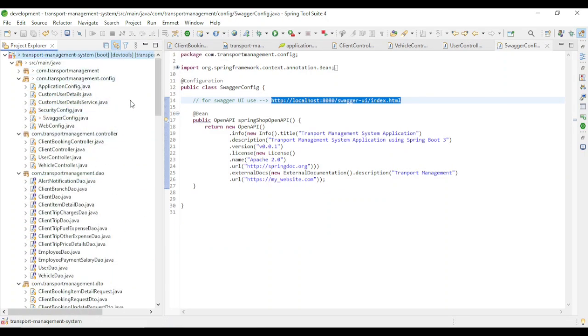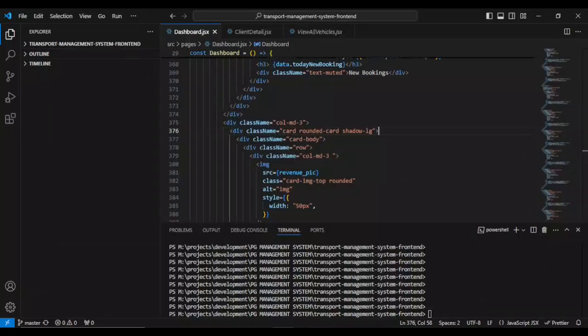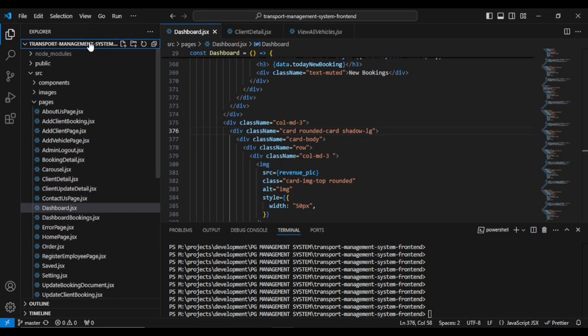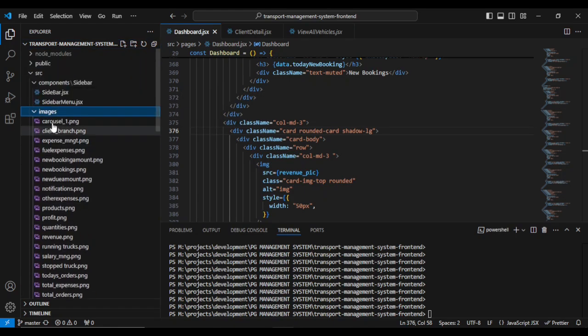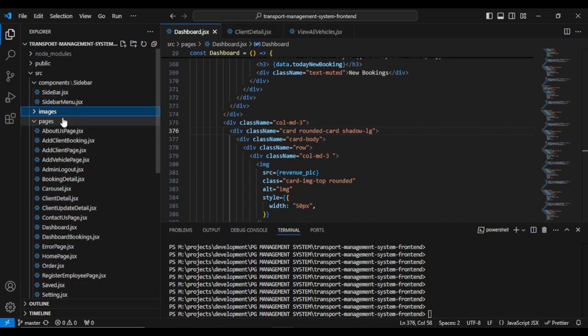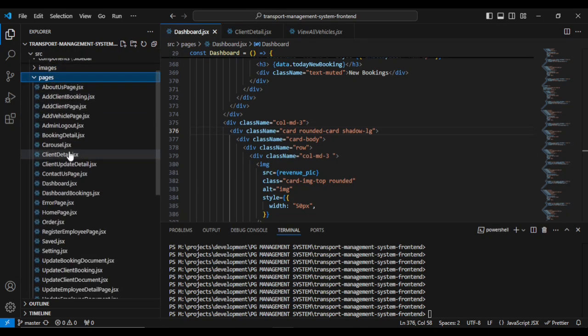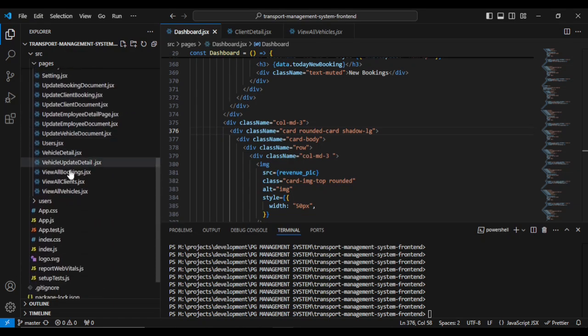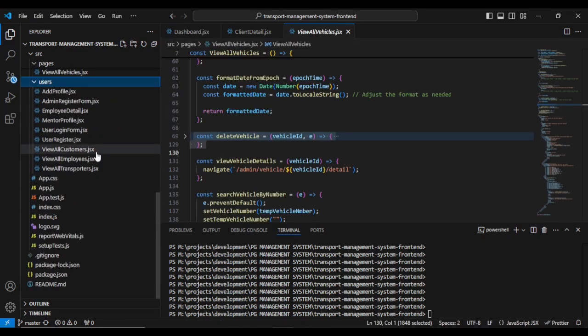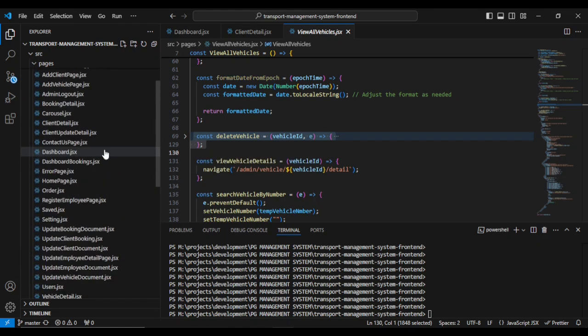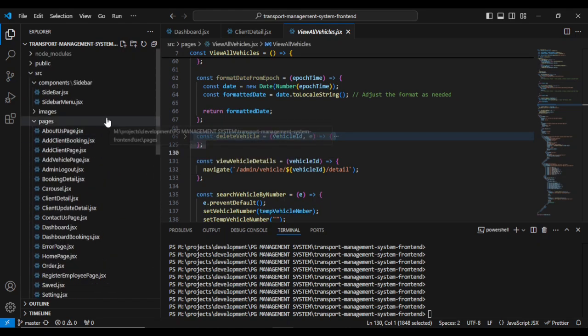Okay, so this is our backend application, and let's also see the front end application. So this is our transport management system front end, which I have developed using React.js. So these are the pages, components. Okay, sidebar, images which I have used. Okay, mainly I have used that in the logo, then the dashboard part. Okay, so these are the components which I have created. Okay, then we have user components. Okay, so yeah, now without wasting any time, let's run both our applications.